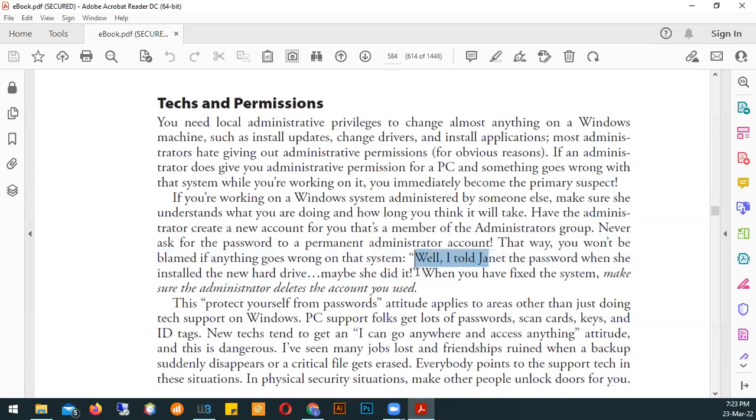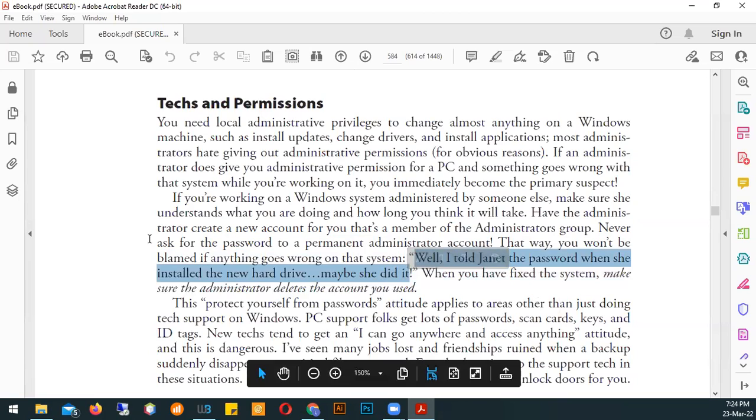Well, Janet told me the password when she installed the new hard drive. So, well, I told Janet the password, so maybe she did it. Or I told Clyde the password, so it's Clyde that messed it up. No, not that it messed up.